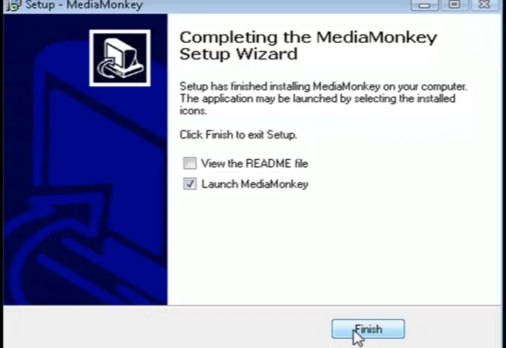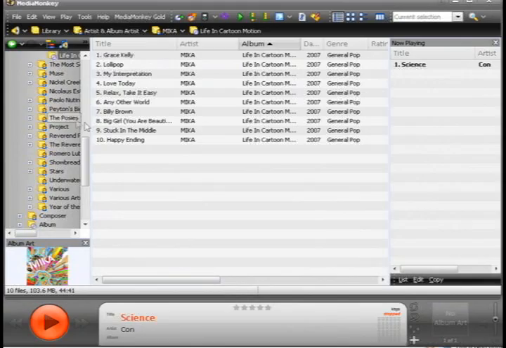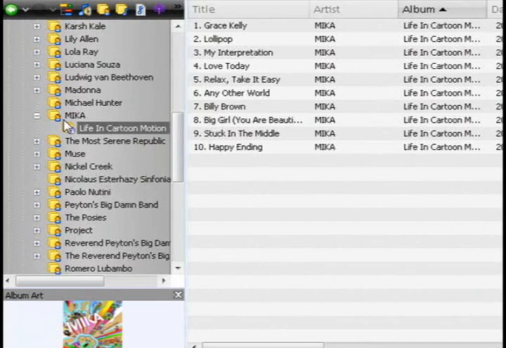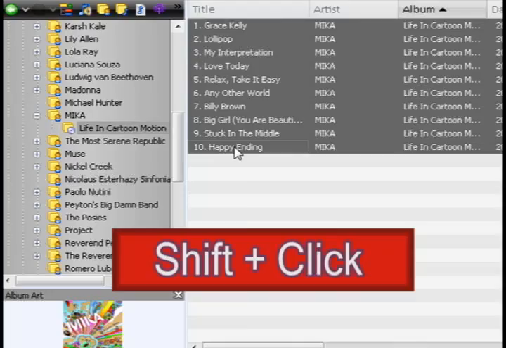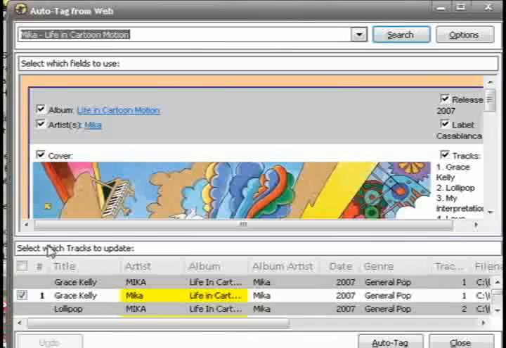Once it launches, give it a second to import all of your MP3s, and then just select the album or the MP3 that you want to adjust the ID3 tags for. Then select the first song, hold down shift, and select the last song, and that will select all of them. Then just right-click on it and select auto tag from the web, and it'll pull up a page like this with all the album's information.